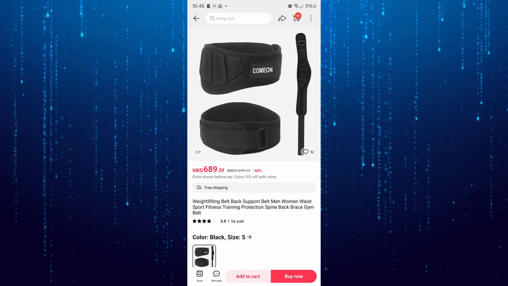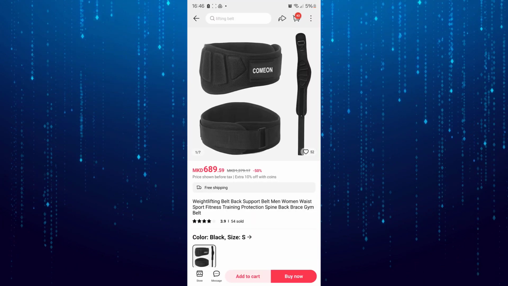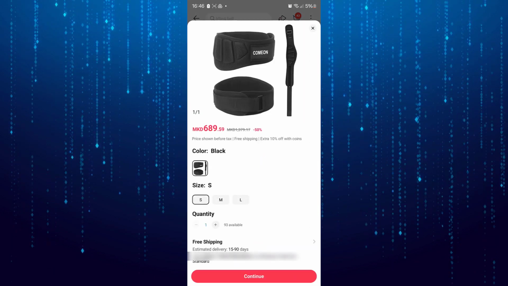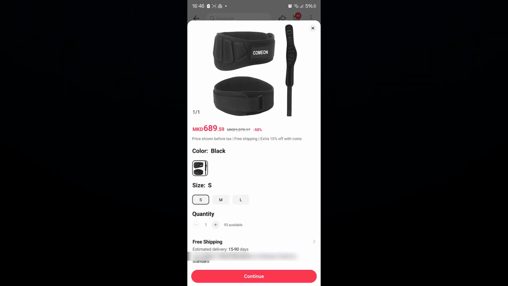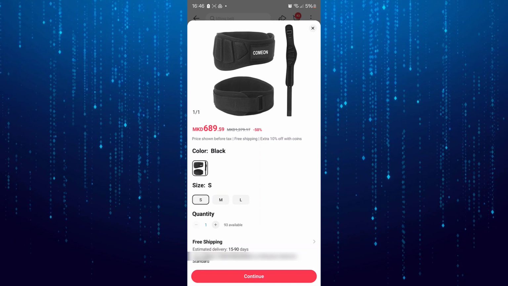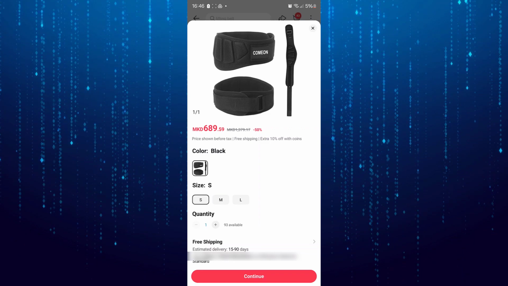As you can see, it says extra 10% off. It means that if you have coins, you'll be able to get 10% off on this product. That is how you can use coins in AliExpress.